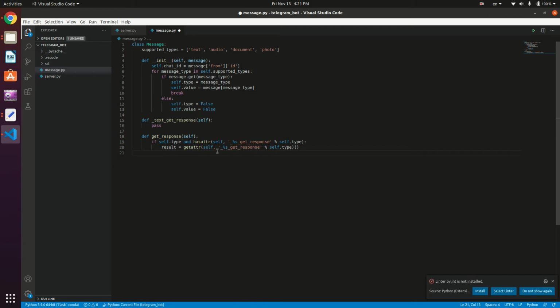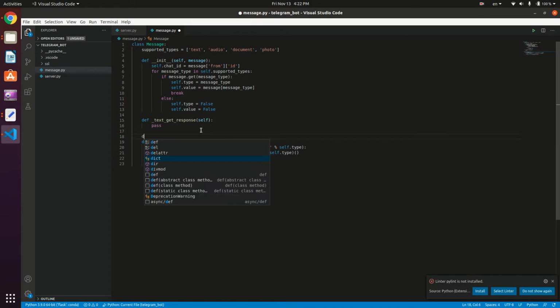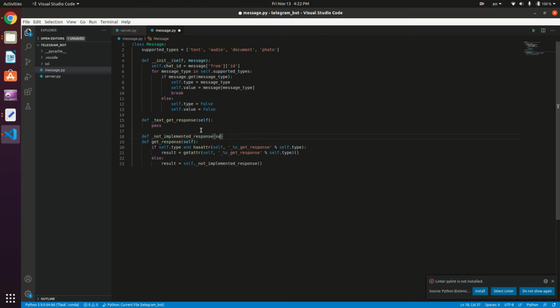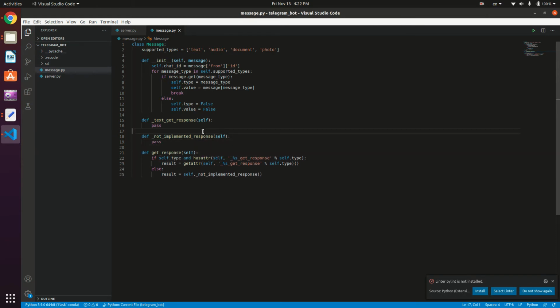What if the type is not text? What if the type is not supported? Then we have to add an else right here. So if the type is not supported, we are going to create a method that will return the not implemented response. So result is equal to self.underscore not underscore implemented underscore response, right? And we want to just define this method right here, self, which is going to return the response for the not implemented response, right?